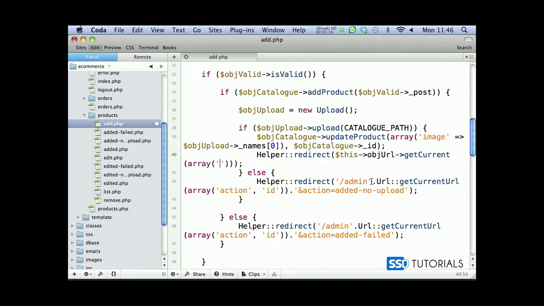We're going to have more than one value, so it's going to be action, and we also want to remove the ID of the record. Then after the two brackets, we're going to concatenate it with a new action, so action/added, which is going to display the confirmation that we've added the page successfully. Now if we copy the entire thing, we're going to paste it in the next redirect method, and this time it's going to be added-no-upload, and then the same thing for the last one here, only this time it's going to be added-failed.